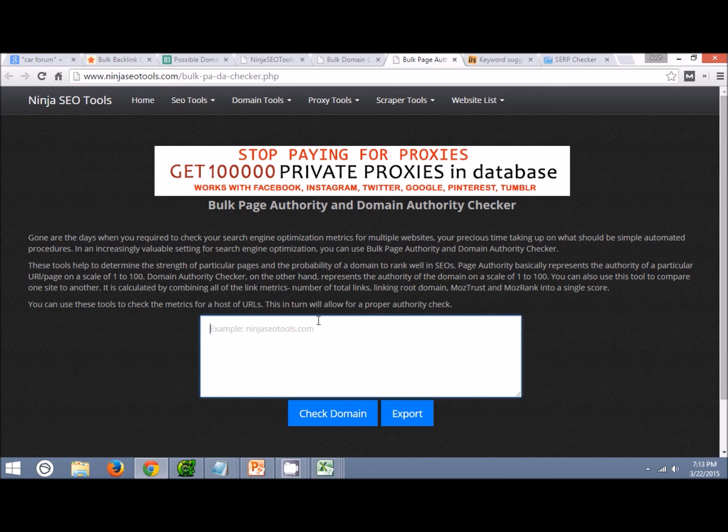So this is what I would suggest you using if you do not have Majestic SEO or you do not want to buy it. So I'm not going to show you guys how to use this because I don't really like to go by page authority or domain authority or use that since I have Majestic.